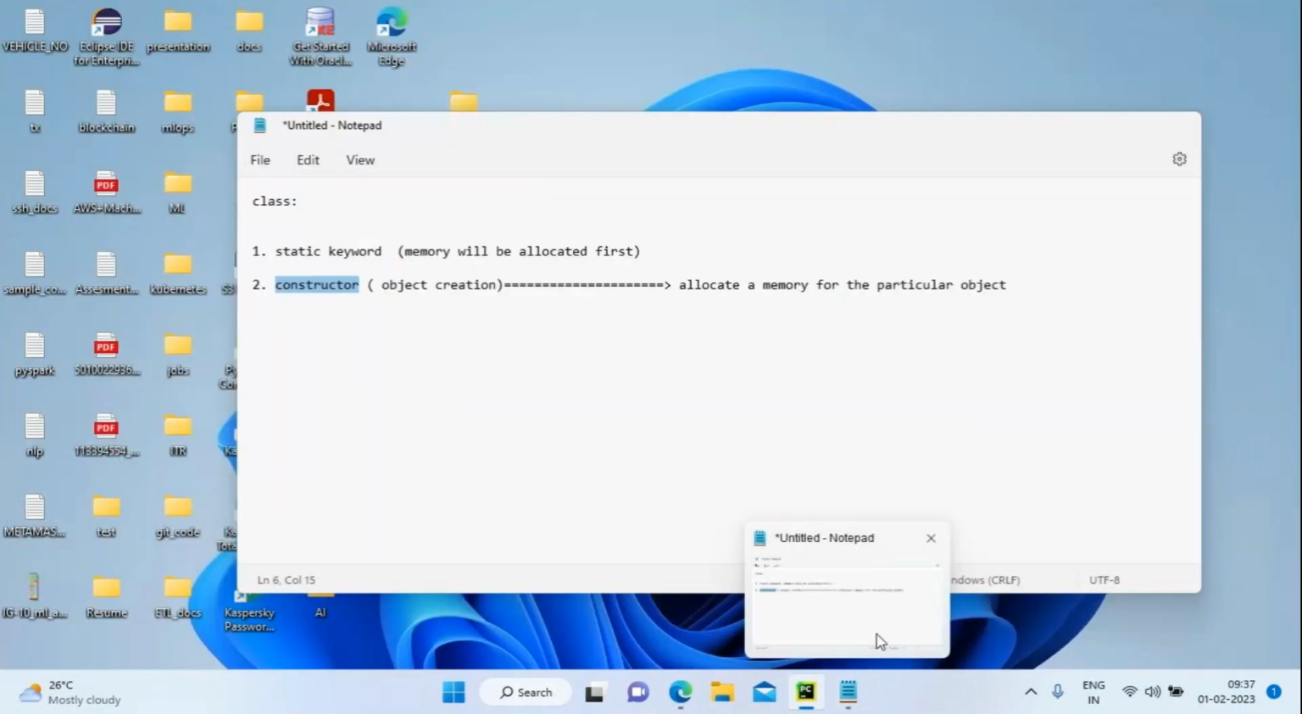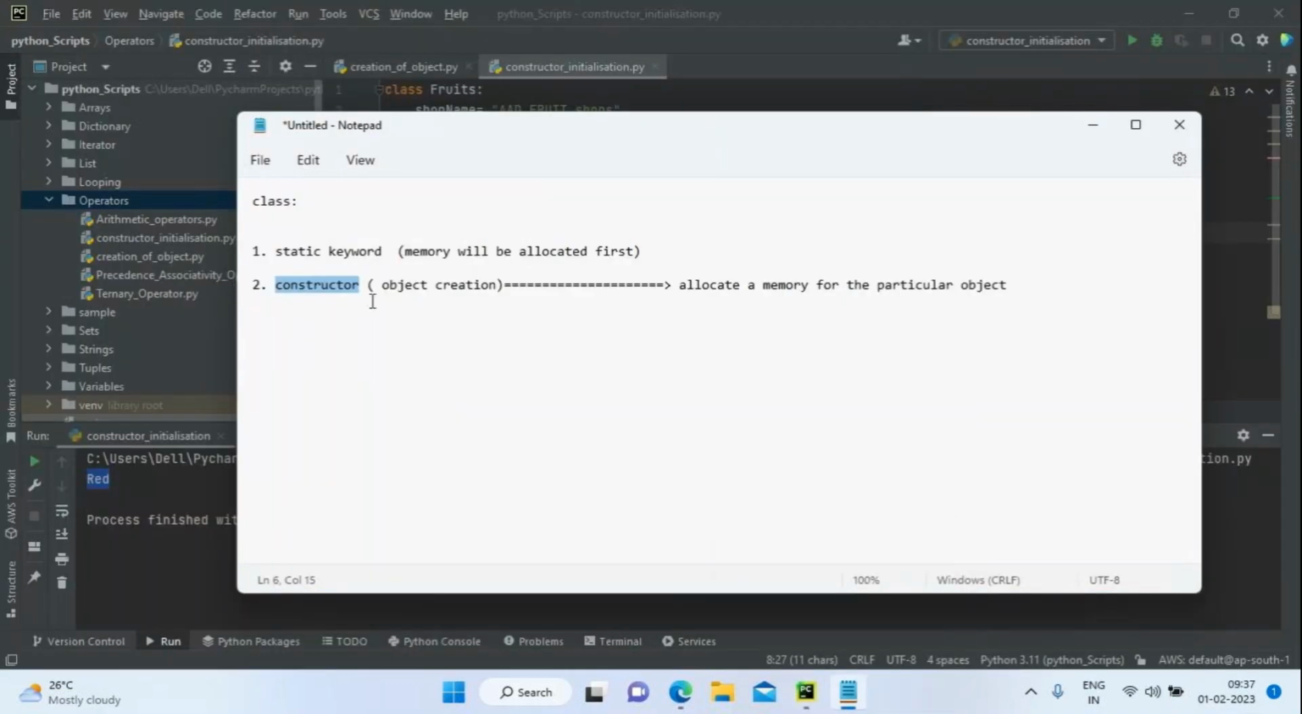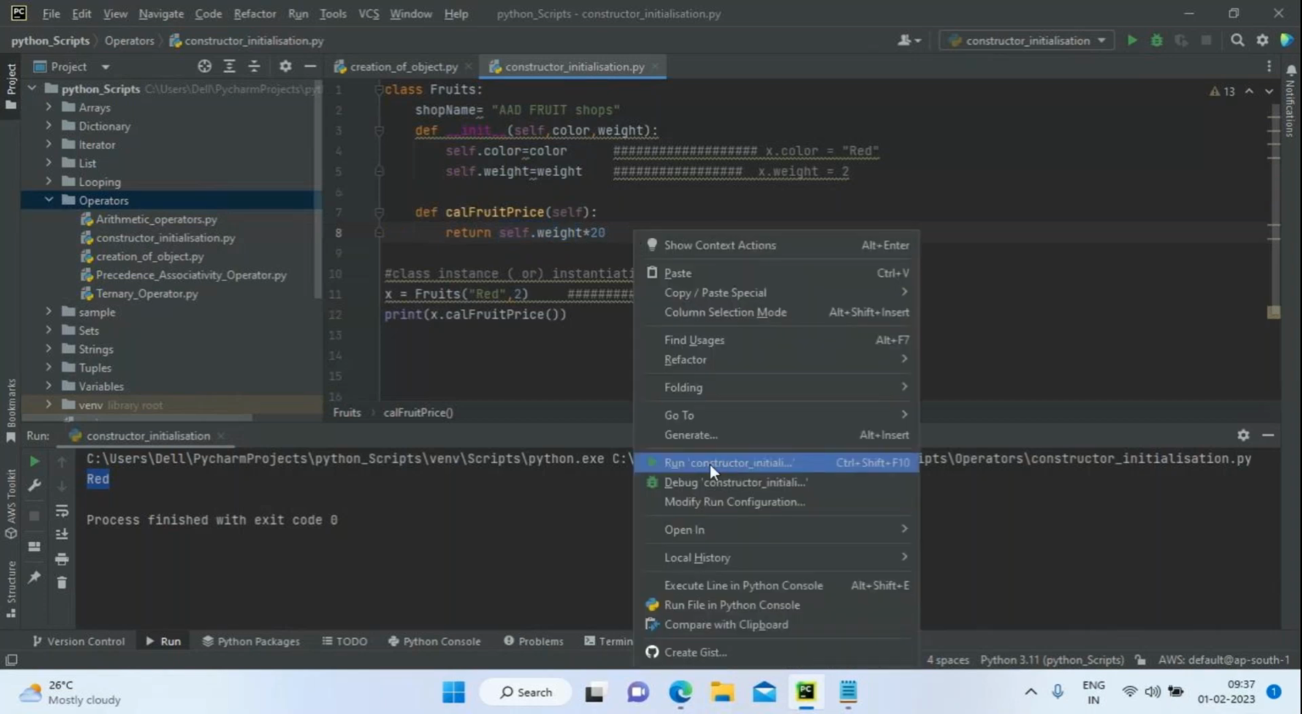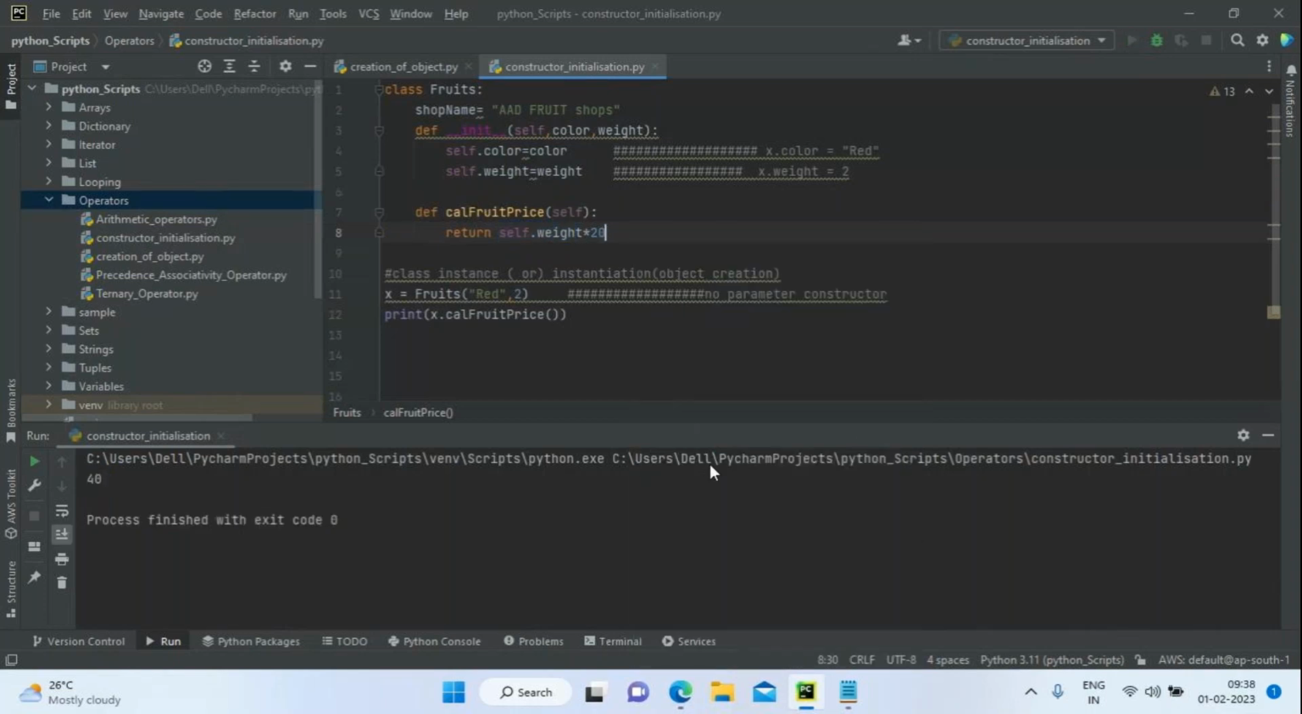I've shown here the first preference is the static keyword, second the constructor. Once the class gets loaded, it will be stored in memory. From the memory, I'm using self.weight. Now what is self.weight? Self.weight value is 2. 2 into 20 is 40. It's going to print 40. Now I'm going to create another object.